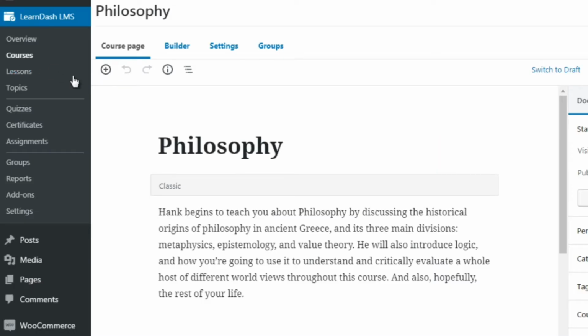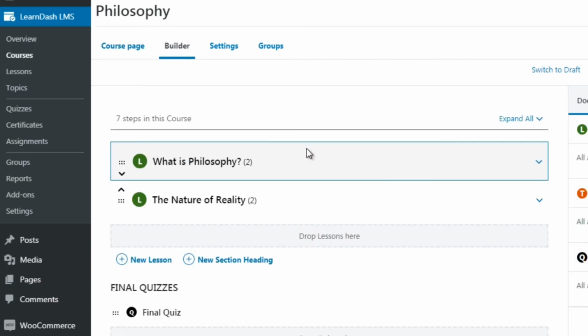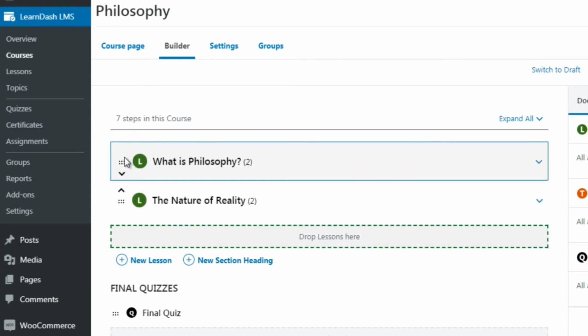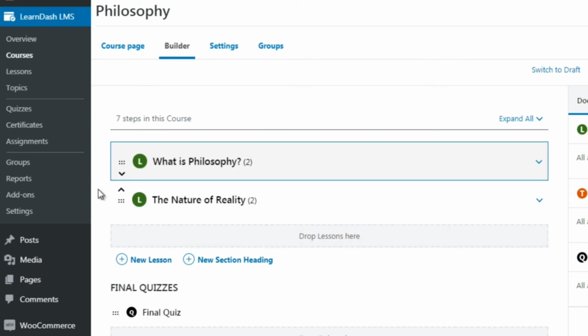Now, if we go into a course, in this case, we have philosophy, you can see that there's the title, the description right here. And then if you click on the builder, this allows you to build your course out. We have the sections here so we can move things around. And as you can see, it's very easy. You can simply drag and drop things. So you've got lessons here.